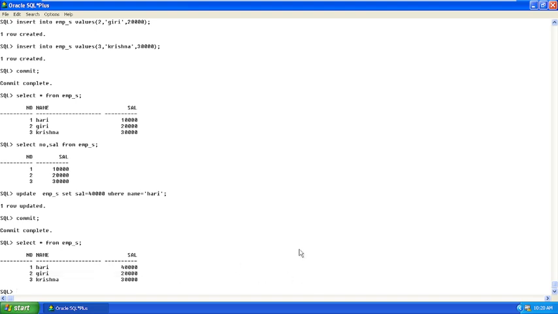Okay, then we can use the delete command. Delete emp_es where... Delete emp_es means all the records will be deleted. Okay, but particularly one employee we need to delete, right? Delete emp_es where number equal to 2.